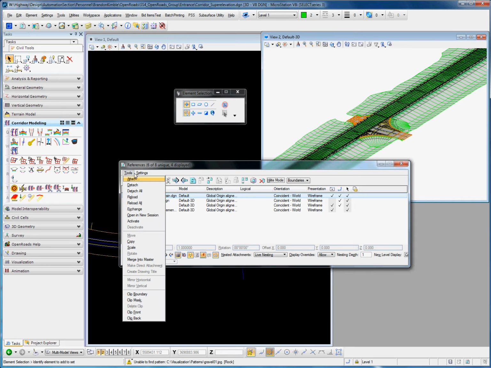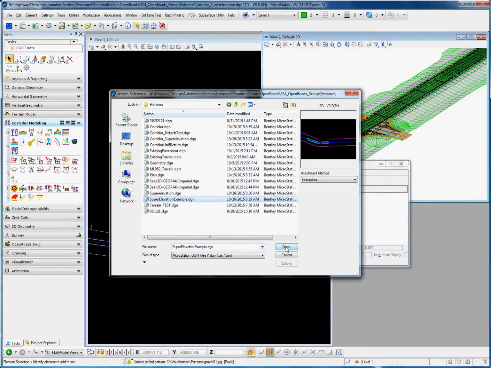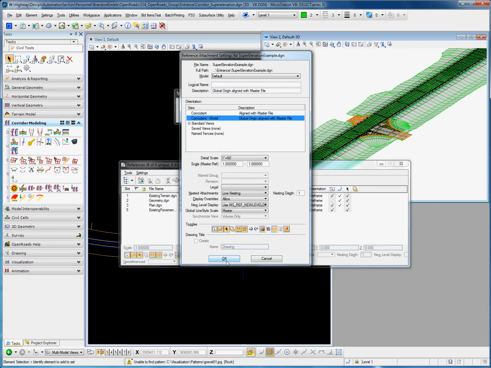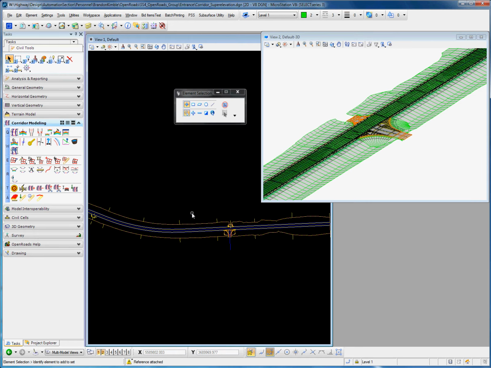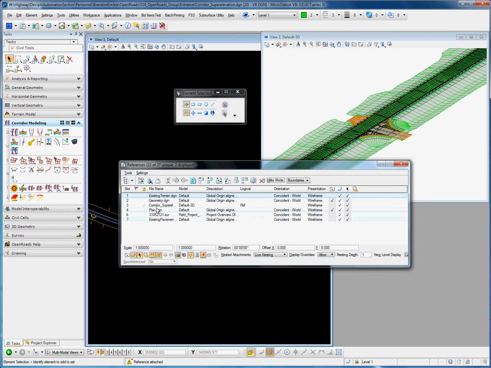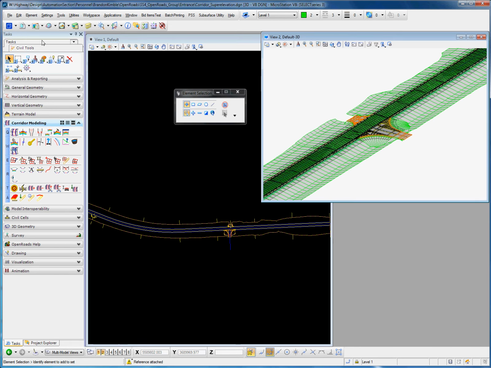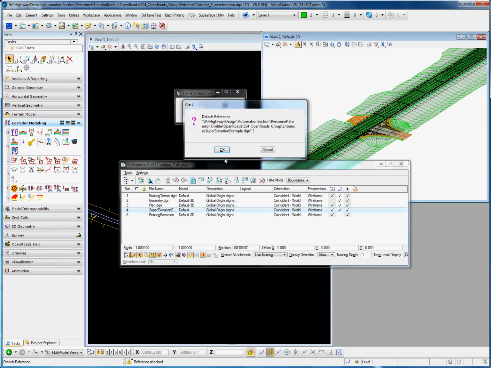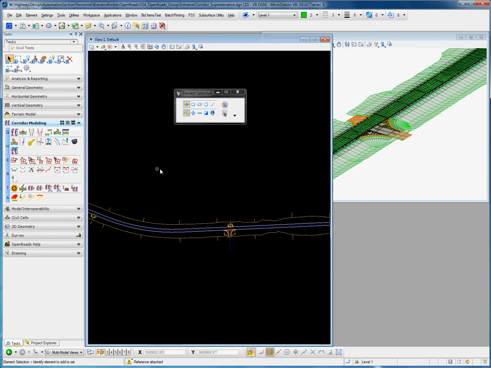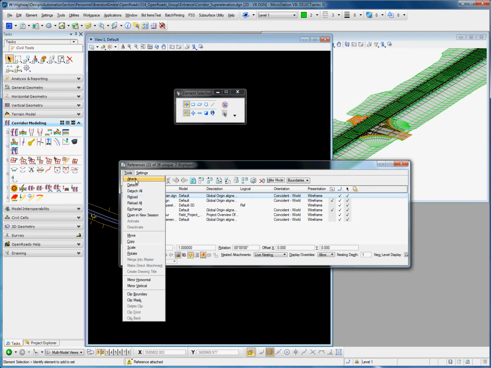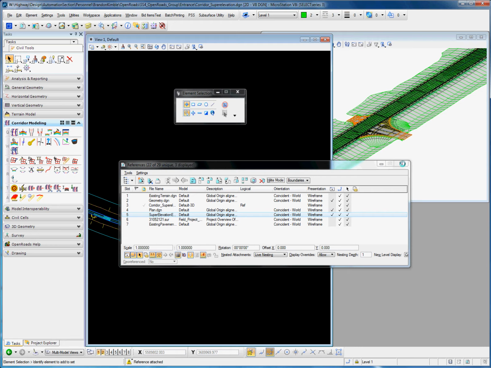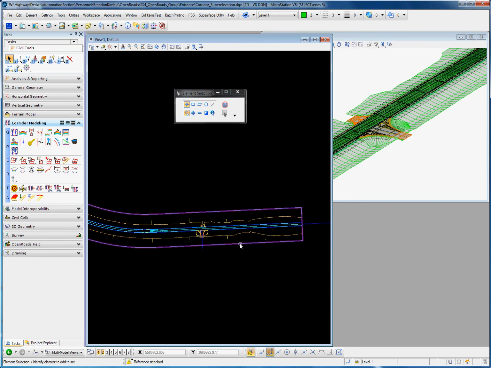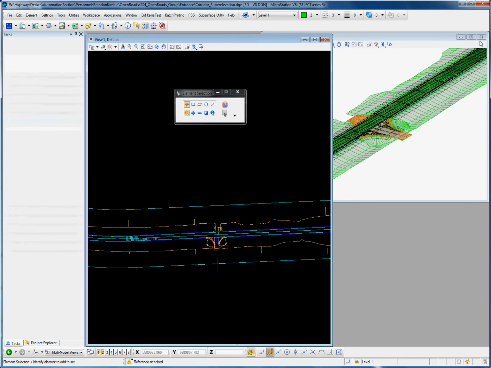I'm just going to open up my reference dialog and attach my SuperElevation. Oh, it looks like I might have attached it to the wrong file. I didn't want to attach it to my 3D model. I want to attach it to my plan. There we go. You can see it comes in here. If I highlight over there it is, the SuperElevation section. I created the ML52. Let me close the 3D view there.